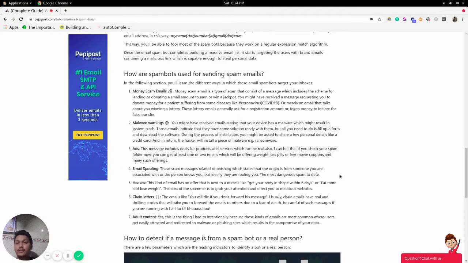Or it may be, for example, if a current situation is a COVID-19 situation, so the email might be something like, we are from this organization and your small donation can help a patient suffering from this disease. So these are the small tricks that money scam emails have.